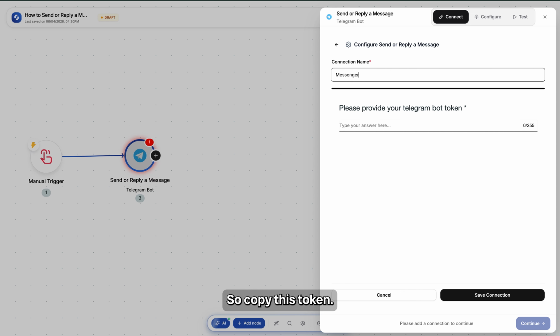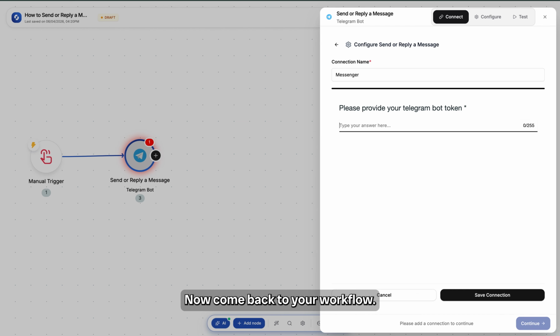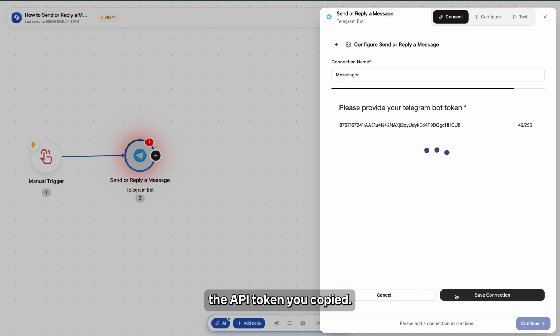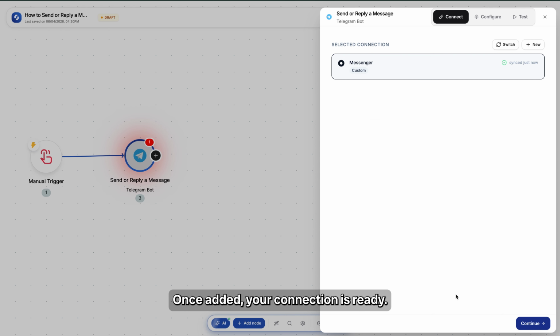So copy this token. Now come back to your workflow, click on Add Connection, give it a name, and paste the API token you copied. Once added, your connection is ready. Now, let's configure the node.